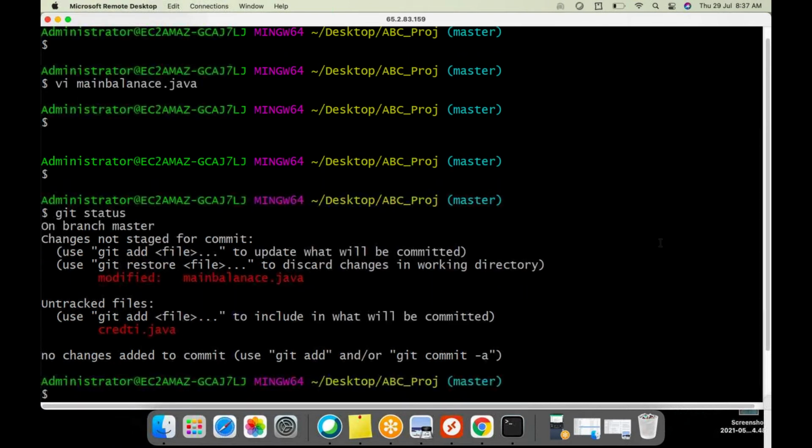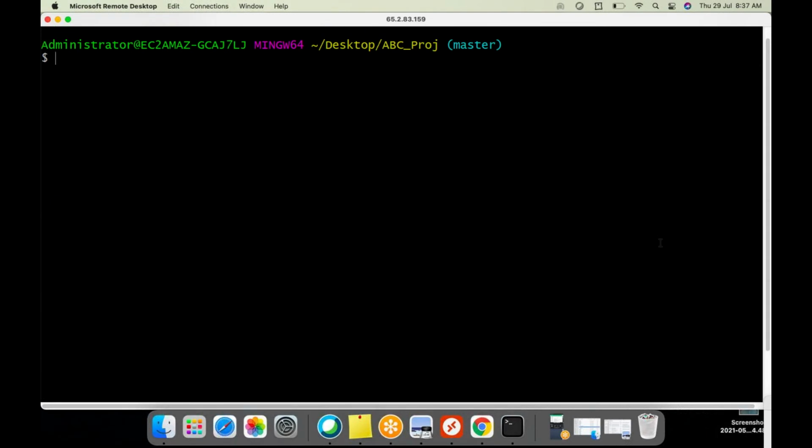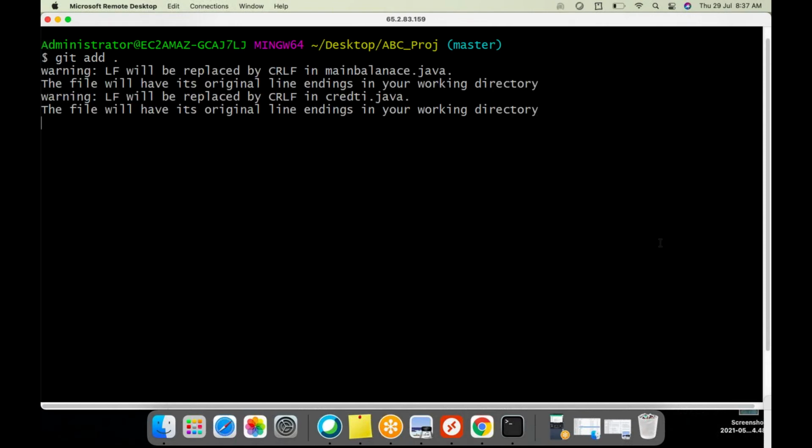So what do you do? If you do git status here, what you see is one file is modified, and the other is a new file created. All are in the untracked stage, meaning not yet staged.